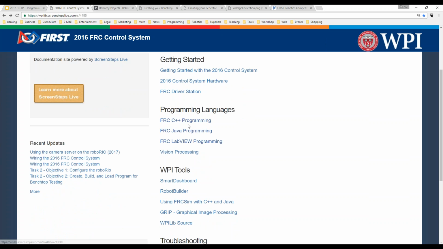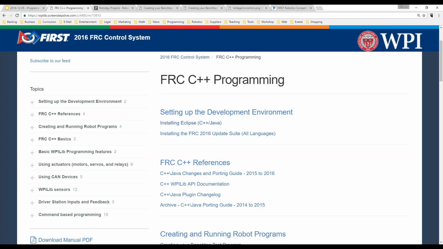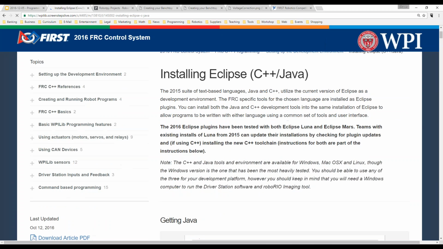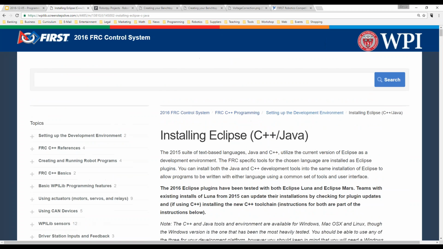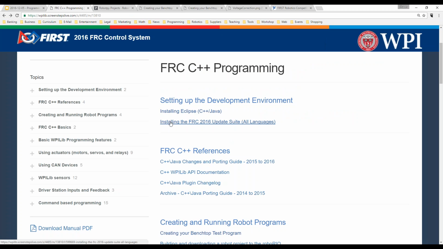So just as an example, if you wanted to download the tools for C++, if you click on that, for the C++ programming language, the very first section is basically installing Eclipse, which is the actual program that you use to program the robot. If you click on that and just follow these instructions, it'll show you exactly where you need to go to download Eclipse and install it. And likewise, on top of that, you'll need to install what's called the FRC 2016 Update Suite. Just be a little bit careful here. I know it's called the Update Suite, but it's not actually an update. It'll install everything you need to get going with C++.